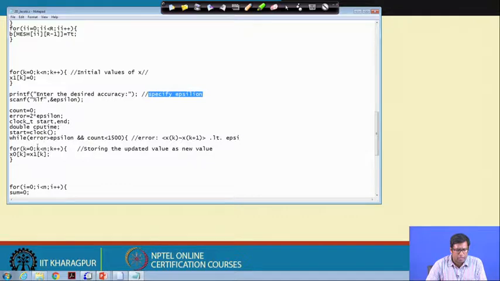So, the loops are done where error is greater than epsilon. Initially we took some error as twice epsilon, but later we will find out the error in the calculation, that means the difference between the values of x at two different iteration levels, whether this is greater than epsilon or not. If this is not greater than epsilon, the loop will not be done, and we also check whether the number of iterations is less than 1500 or not. If we go for more than 1500 iterations, we will say that this is not converging, and we will come out of it in this particular code.